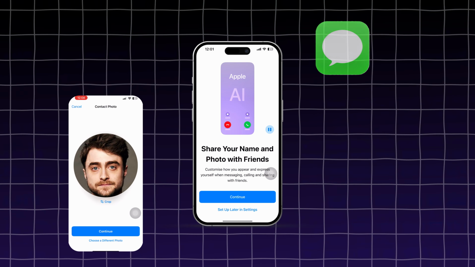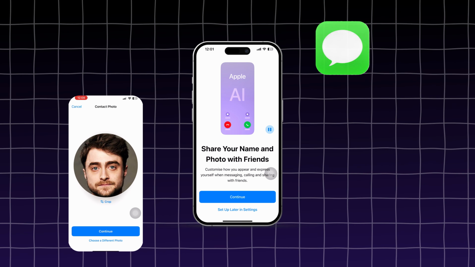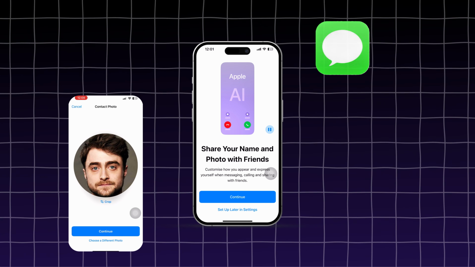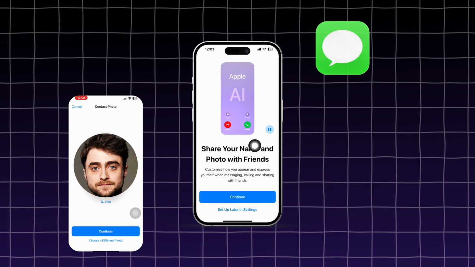Want to personalize your iMessages by sharing your name and photo with your contacts? This feature lets you customize how your information appears in messages. Here's how to set it up.